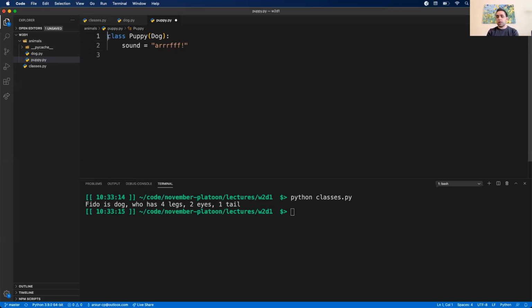So again, this is a very simple class. I'm not going to have an init method because I don't need to initialize anything different for puppy. But I do need to tell this module what the dog is. So I'm going to say from animals.dog import dog.